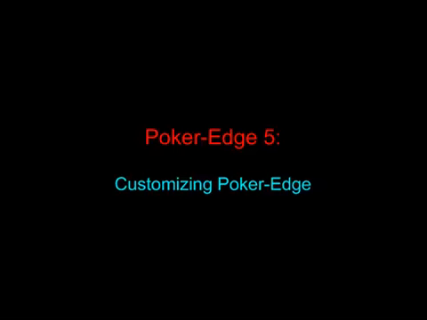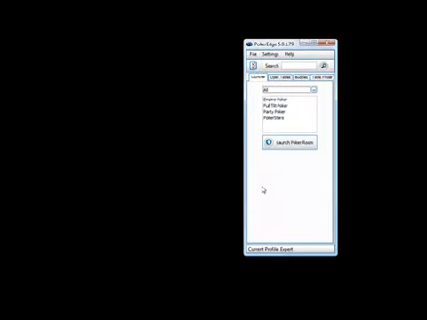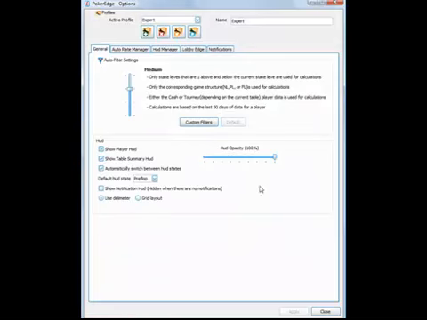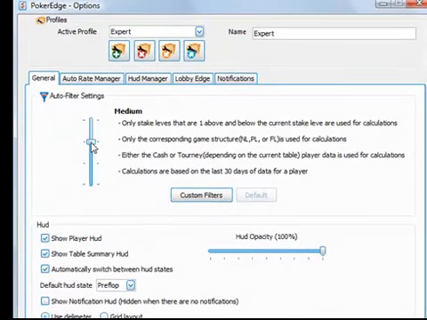Poker Edge can be fully customized by creating filters, using the Auto Rate Manager, and using the HUD Manager to create custom profiles. First, let's take a look at the filter settings. The filters will let you set how narrow or broad the data will be when using the heads-up display.